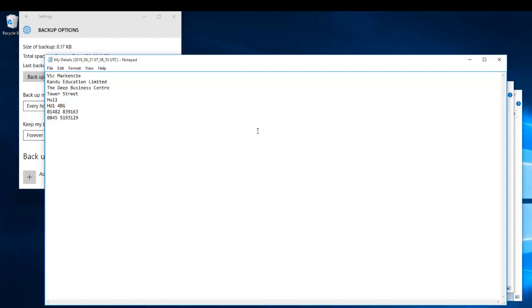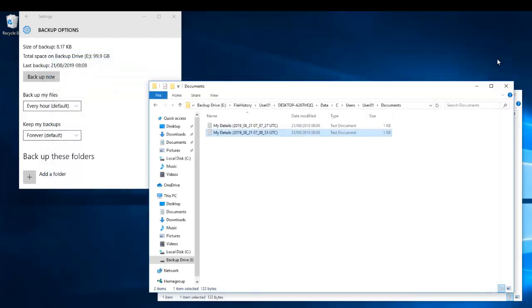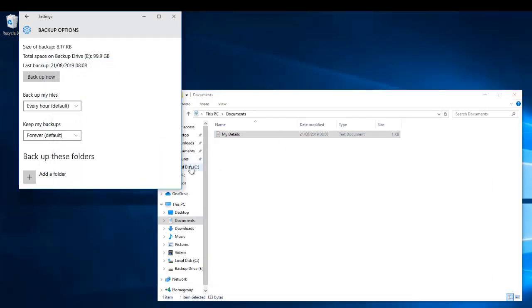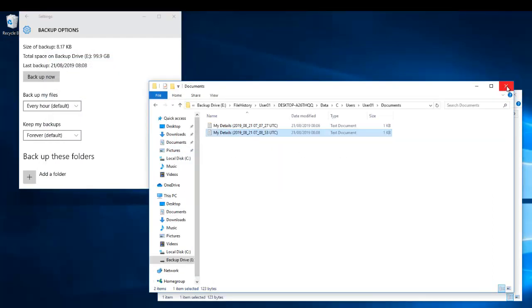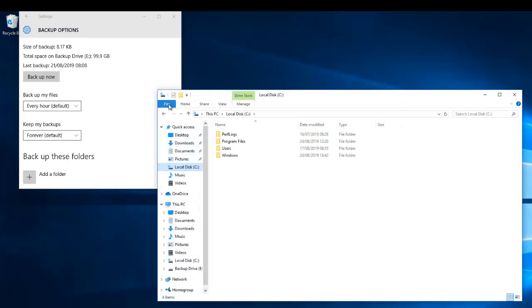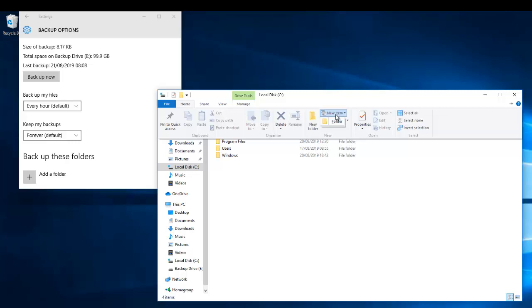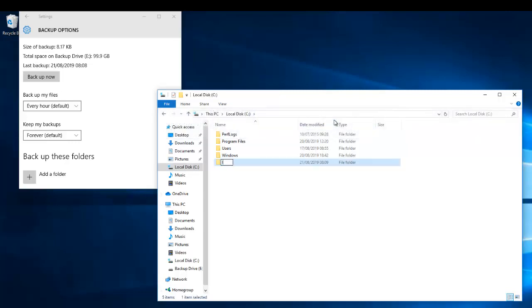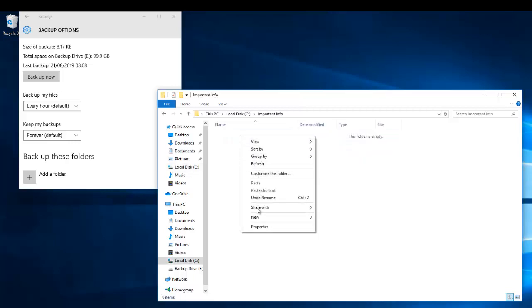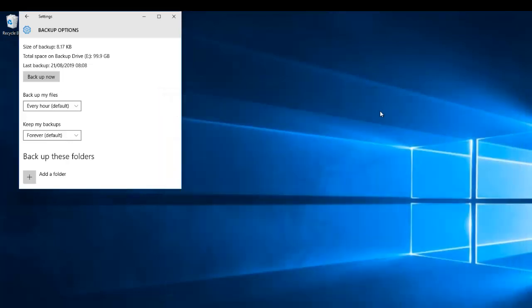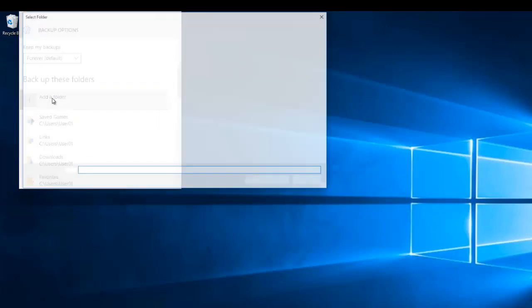Not always are the files and folders saved in these locations. Maybe some apps may need to be saved in a different location. Here we shall close Backup Drive and click on Local C. Clicking on Home, New Item, then Folder, we change the name to Important Info. Within this folder we shall create a new text document called Important Data. Then close this window.